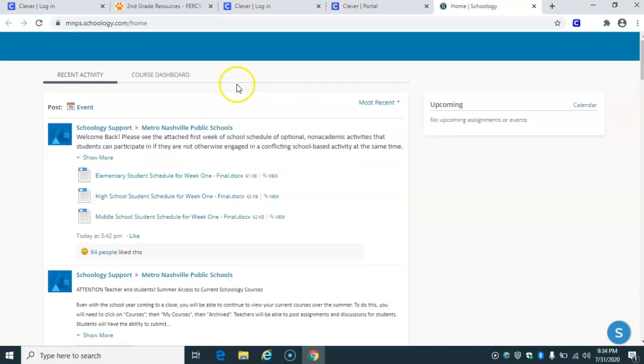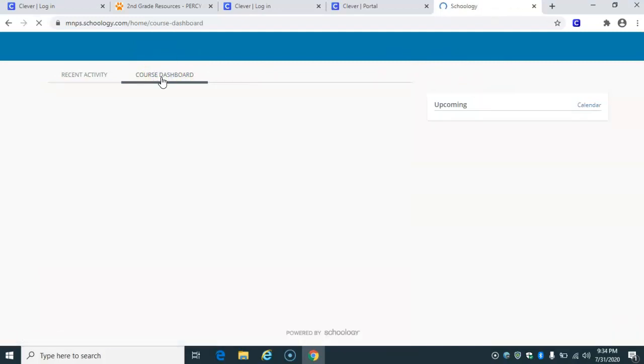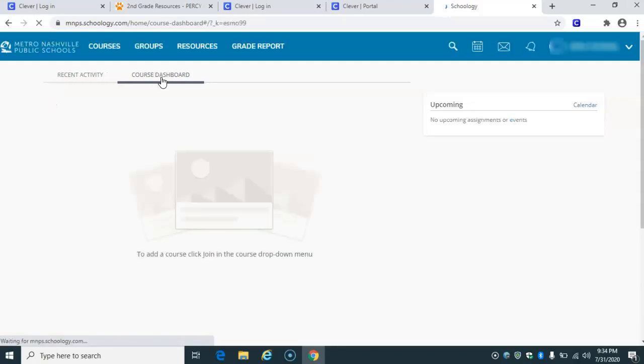I can click on a couple different things. I'm going to go ahead and see if I can click right now. I can click on the course dashboard, and when I do, all the courses that I am signed up for will appear here. They'll look like different rectangles on my board. Now, the student, of course, has not started any classes yet. Classes do not begin until Tuesday, August 4th, and so there are no courses showing here for them to access.